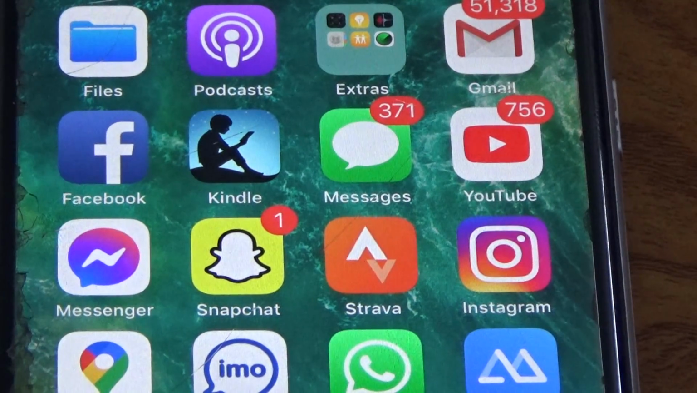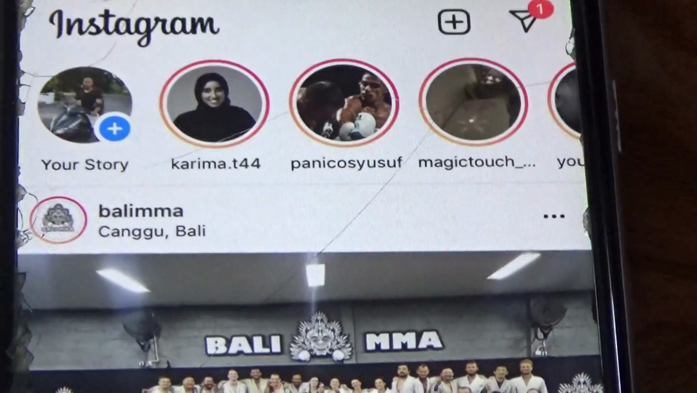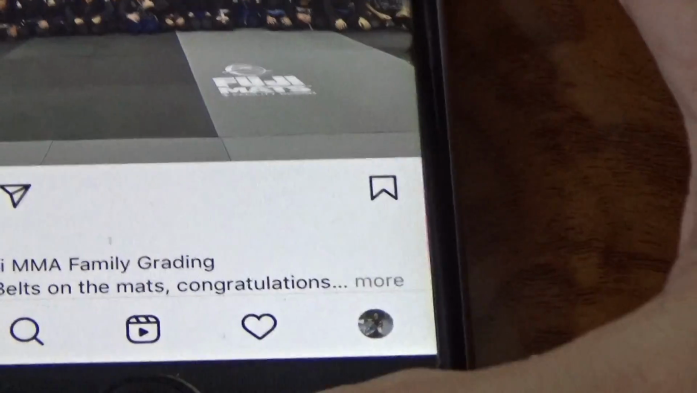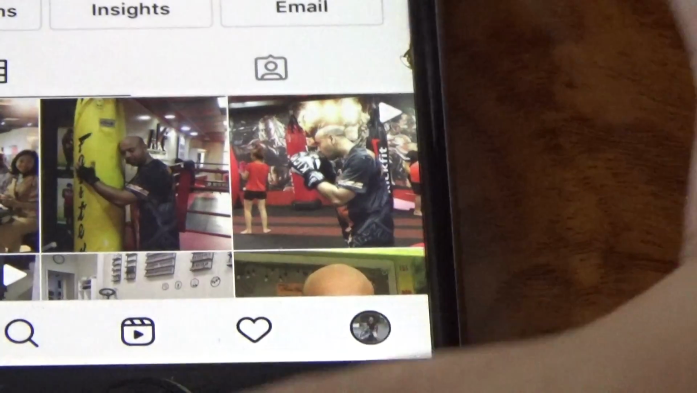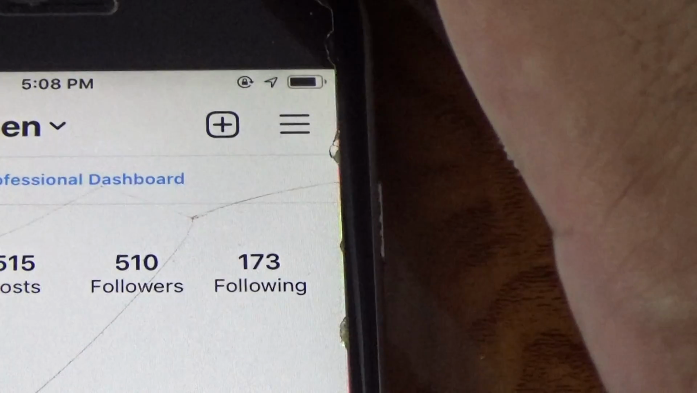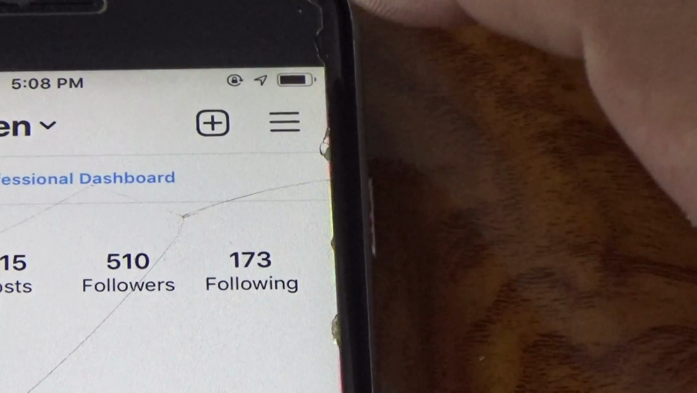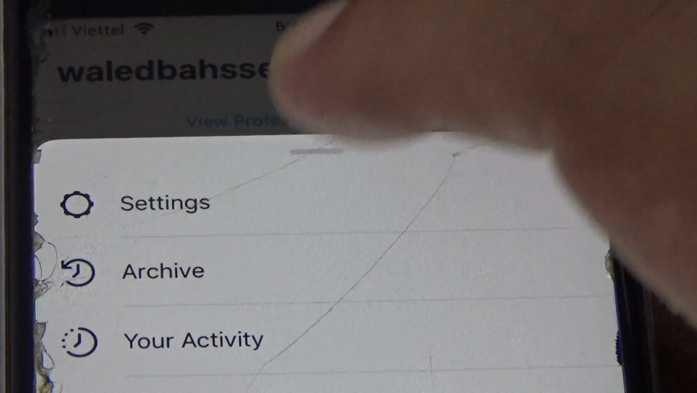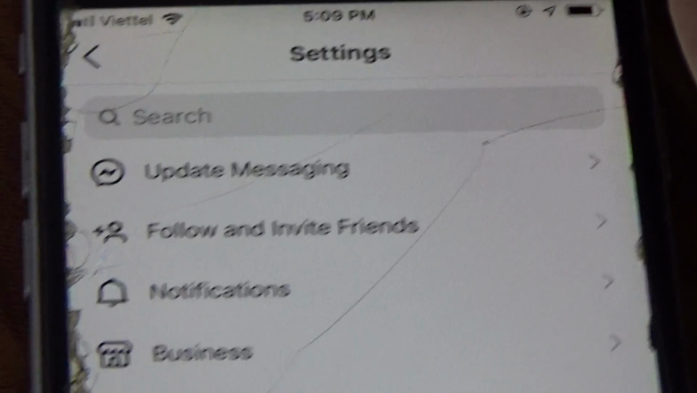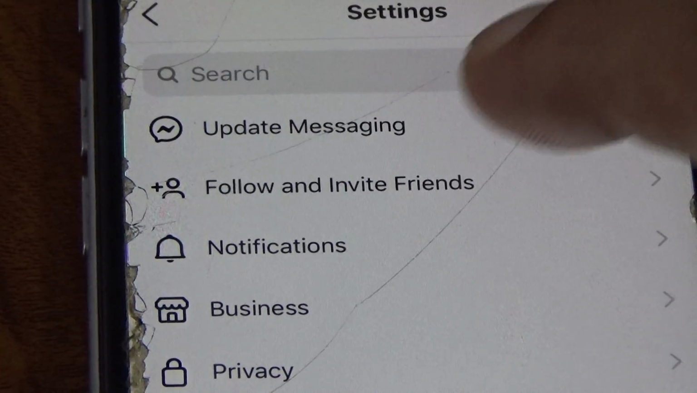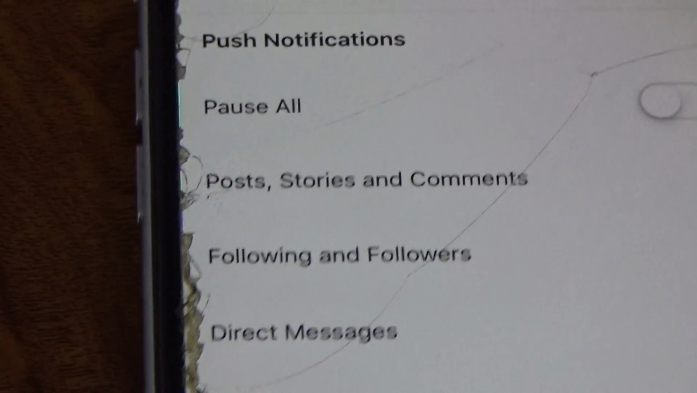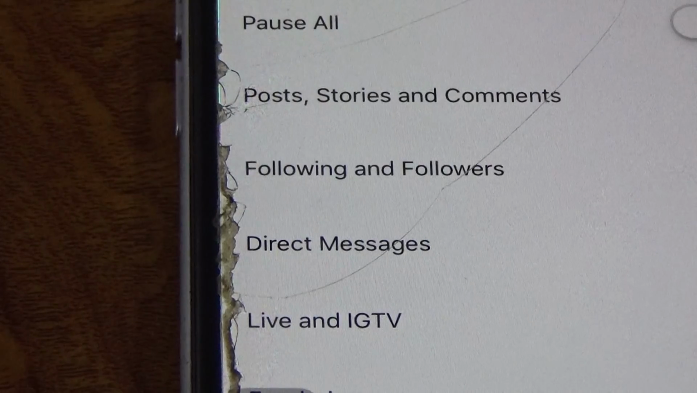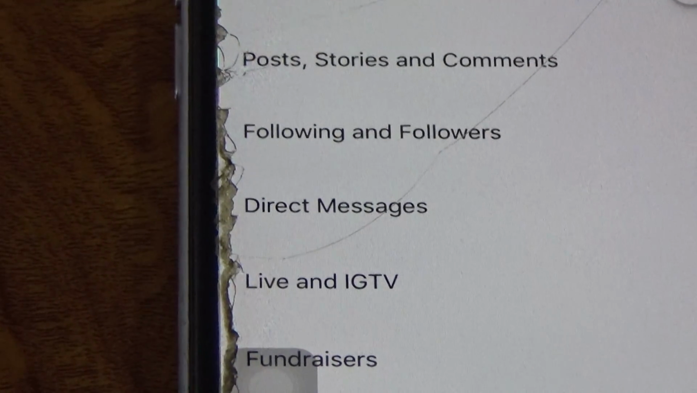What you need to do, first just go to the Instagram app and then click on the button right on your picture. After that, click on the three lines on the top right and then Settings. After that, Notifications, and then Live and IGTV.